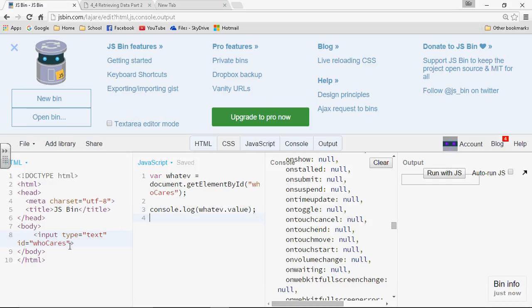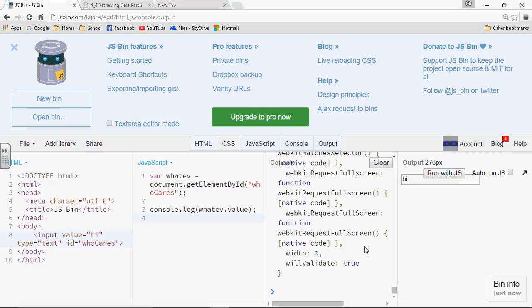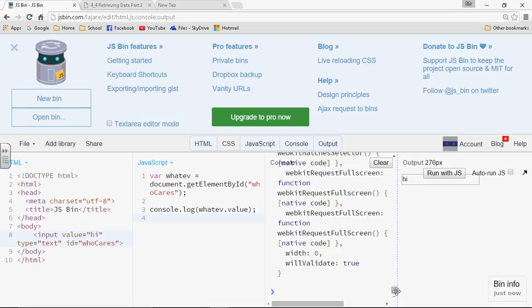Notice we never set a value. I could if I wanted to, I suppose. Value equals hi. And then see it says hi there. And so now if I clear this and run it, it actually takes a second. It's giving me the entire thing. It thinks that I'm still pressing whatever.